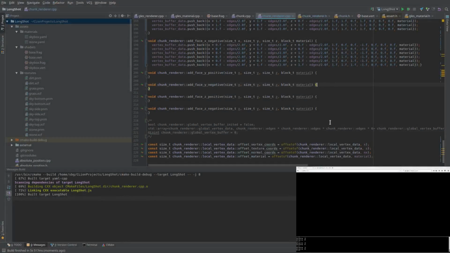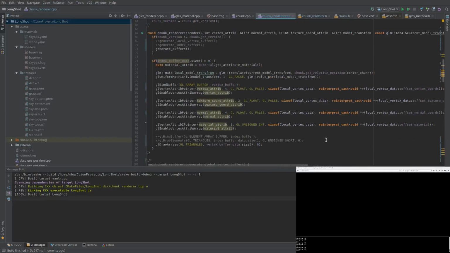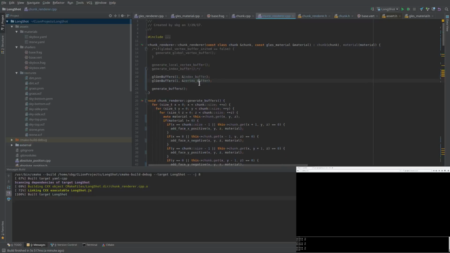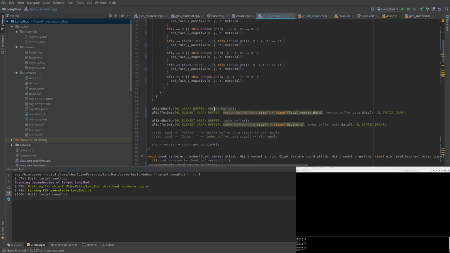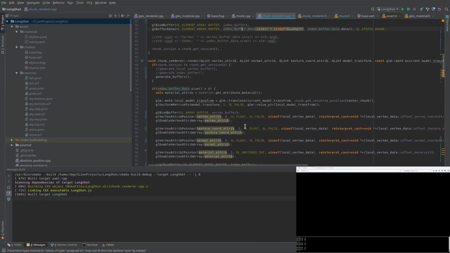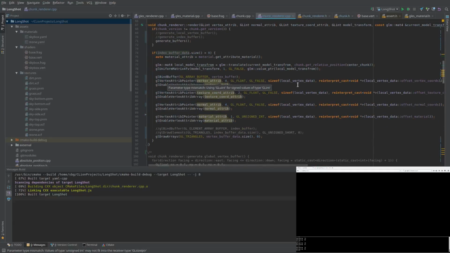Switch over here. Generating index buffer and vertex buffer. Putting vertex buffer data into it. That size, which seems about right. Index buffer is empty, but we're not using it, so it doesn't really matter. We bind it. We bind the various attributes here. That's good. What else?